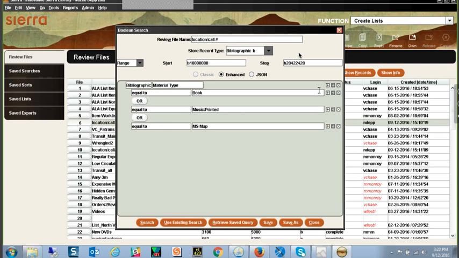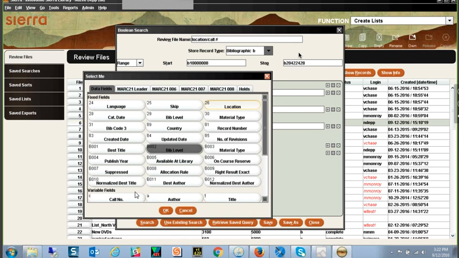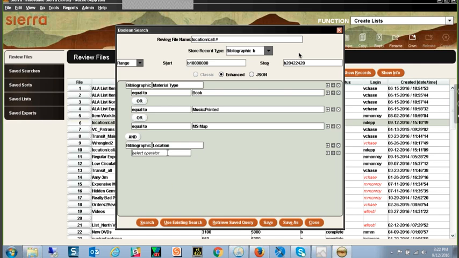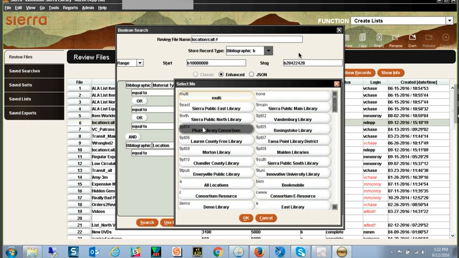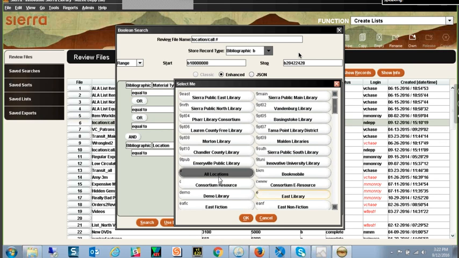Now, in addition to this, I can add another type. When I click on the plus sign at the beginning on the top, it gives me a whole new search. So again, I can search for the bibliographic, select the field, let's say location, equals to E4, Emeryville Public.